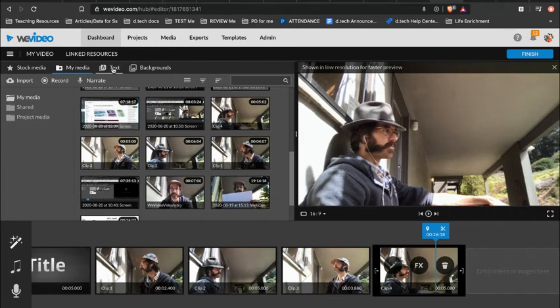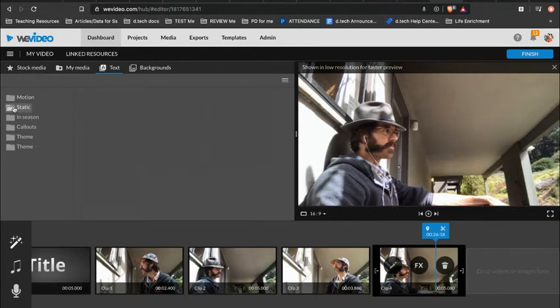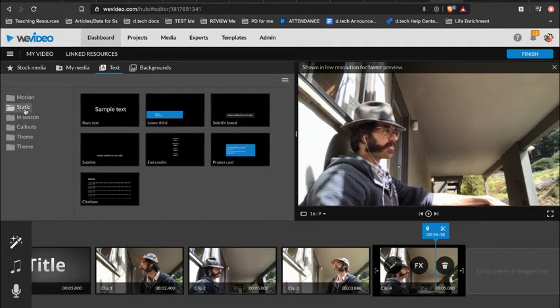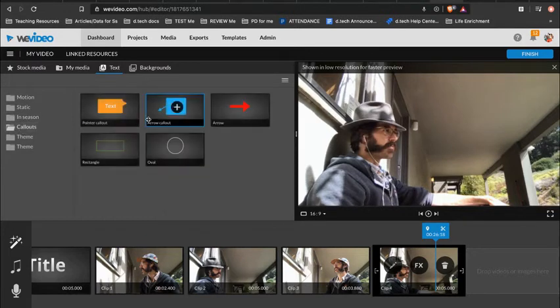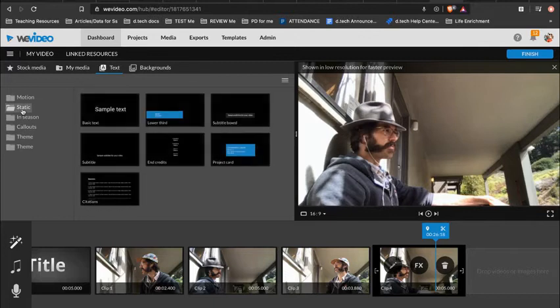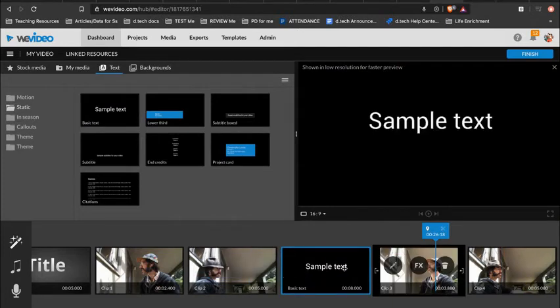You can also go here to these text boxes, and if you want to add some text, you can play around with whether it will help to have static text, text that's not moving, or text that is moving. These are all different slides, basically. They're not really static slides, but let's say I wanted to have a text box between these two clips, I can put that right there.